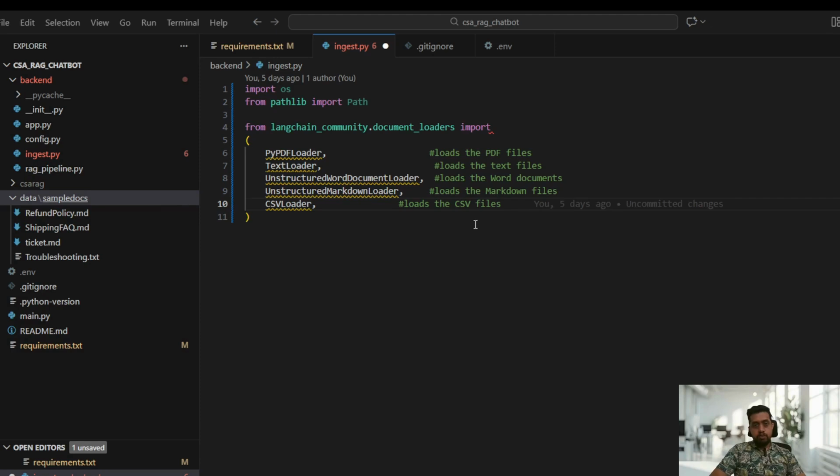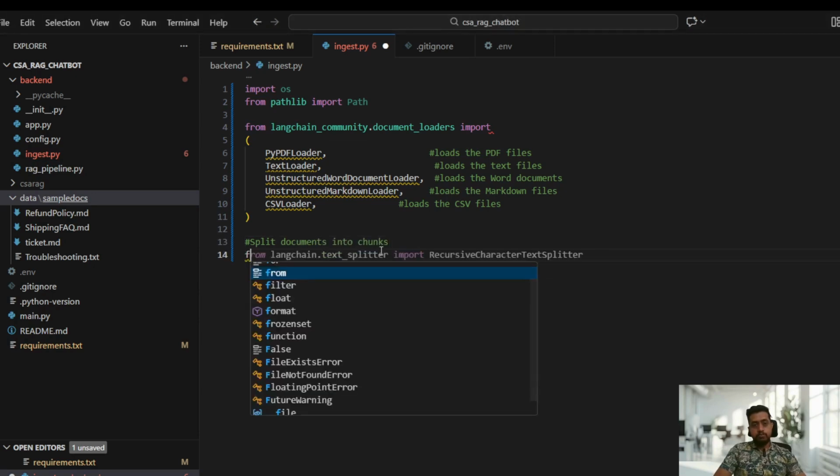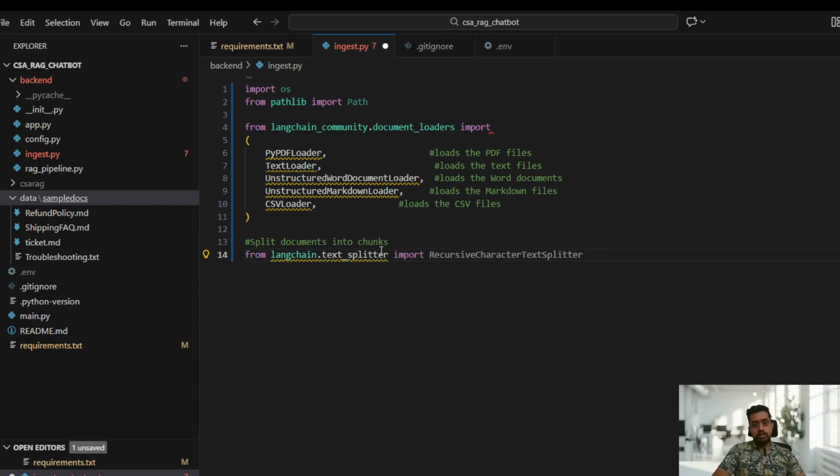Okay. So now I need to split the large document into chunks, right? We need to split documents into chunks. This is where the function will come from the LangChain text splitter. So we have RecursiveCharacterTextSplitter, which is one of the very important things. We are splitting these things. Now I will import LangChain embeddings.